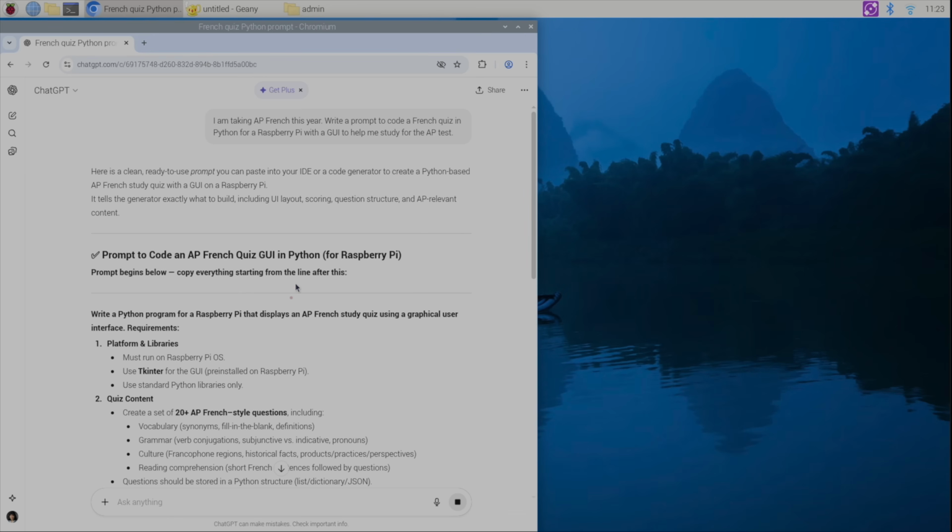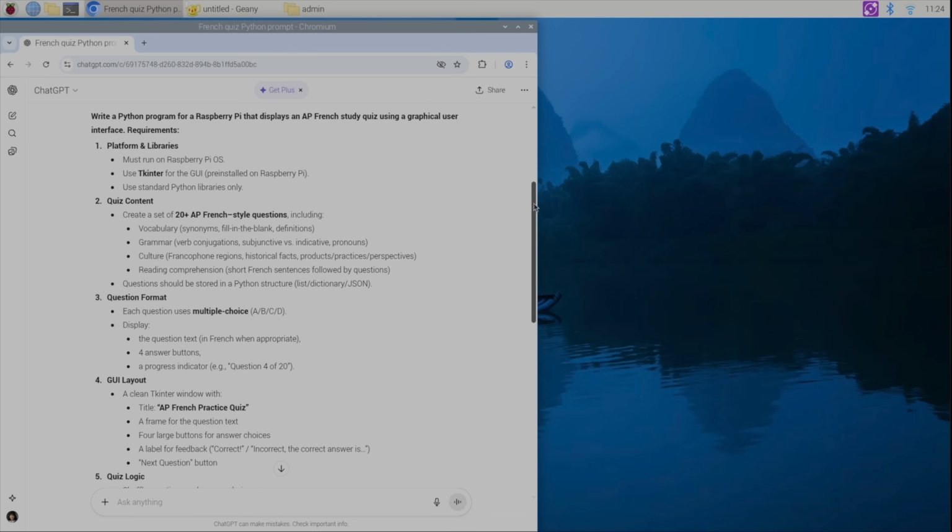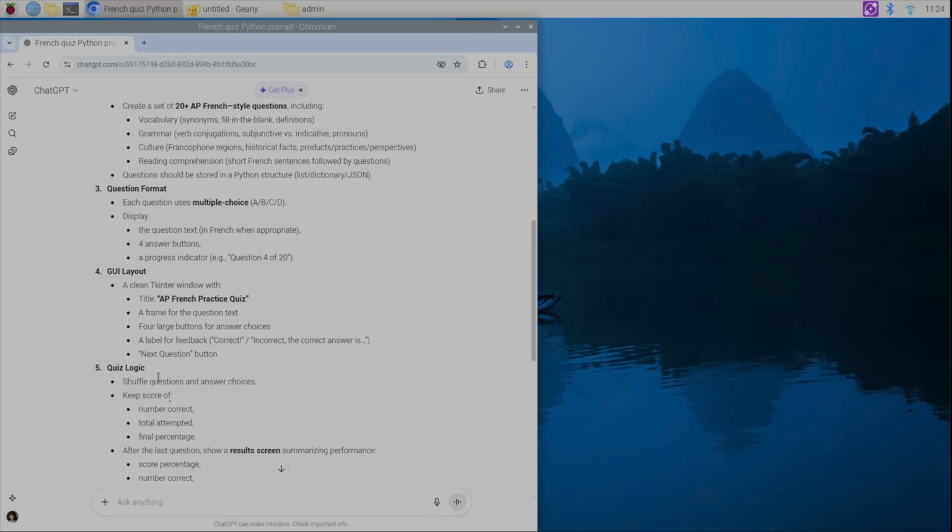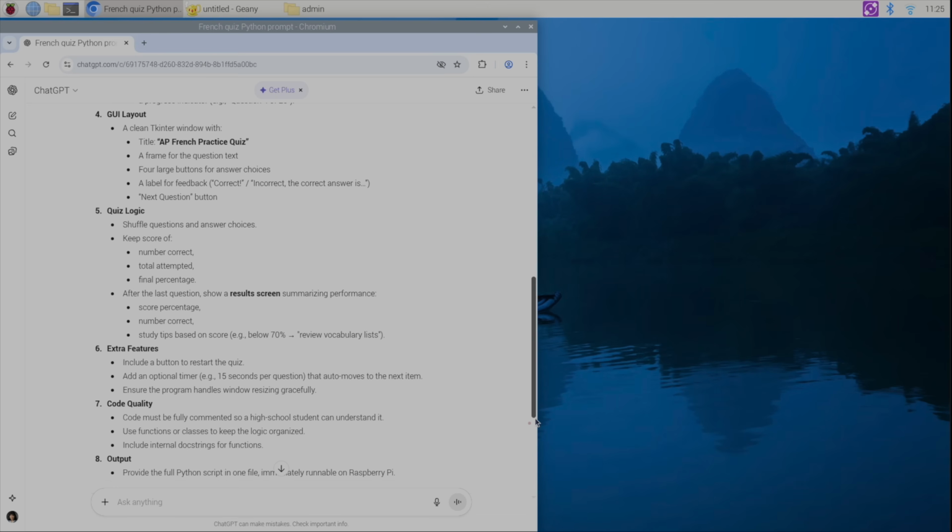And it says, prompt begins below, copy everything starting from the line after this. Write a Python program for a Raspberry Pi that displays an AP French study quiz using a graphical user interface. Requirements: must run on Raspberry Pi OS, use Tkinter, use standard Python libraries only, create a set of 20 plus AP French style questions: vocabulary, grammar, culture, reading comprehension. Questions should be stored in a Python structure. Each question is multiple choice. Display the question text in French when appropriate. 4 answer buttons, progress indicator, clean Tkinter window with shuffle logic, keep score. This is a lot more than what I would have thought of.